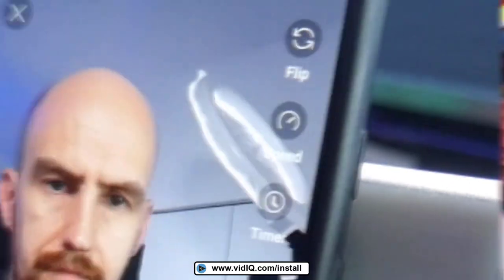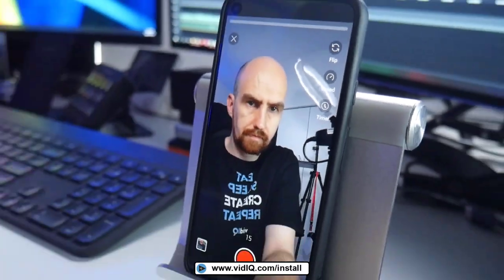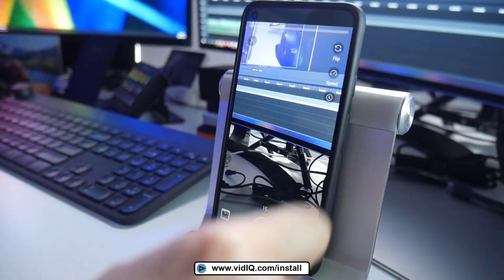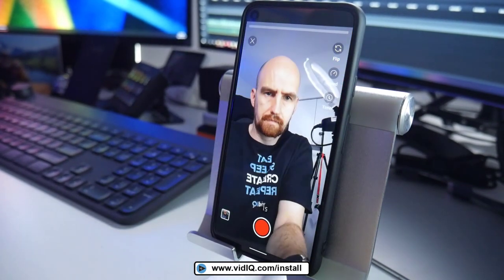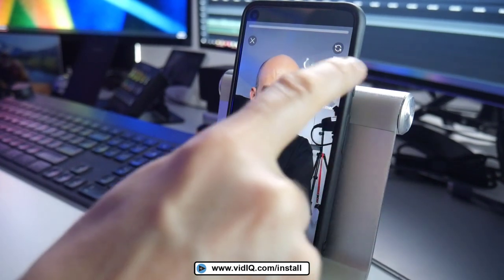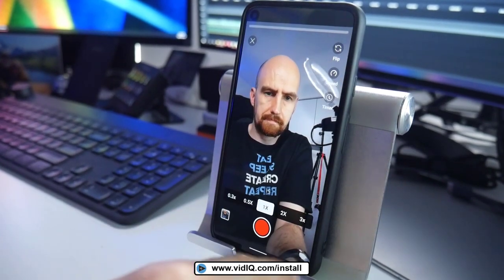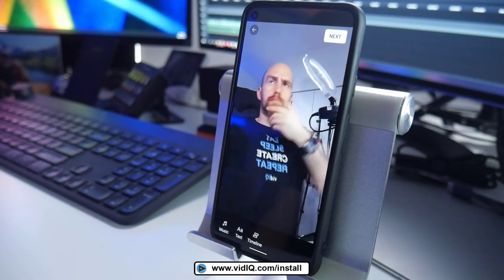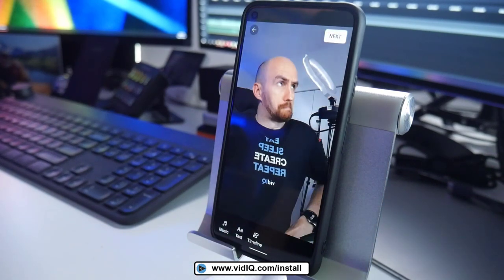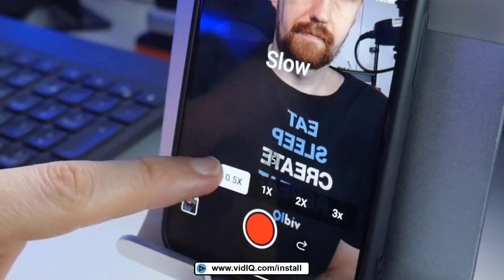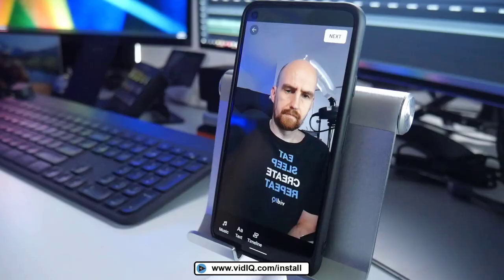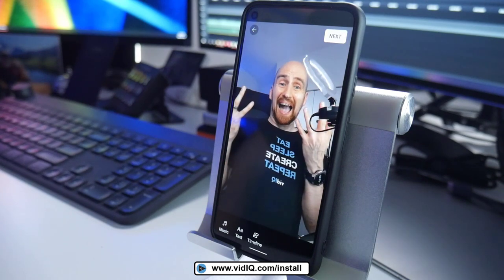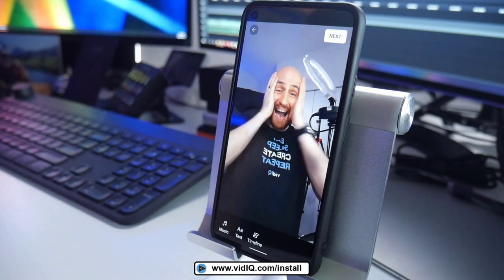You have three main recording features. Flip obviously jumps between the front and rear facing camera on your phone. The speed button allows you to adjust the speed of a recording. If you set the slider to very fast, you can record for longer, and this will create the effect of a time lapse. If you set the slider to very slow, you can record for a very short amount of time, and that puts it into a slow motion video. Do bear in mind though that the frame rate doesn't compensate, so you'll end up with some very jerky footage like this.